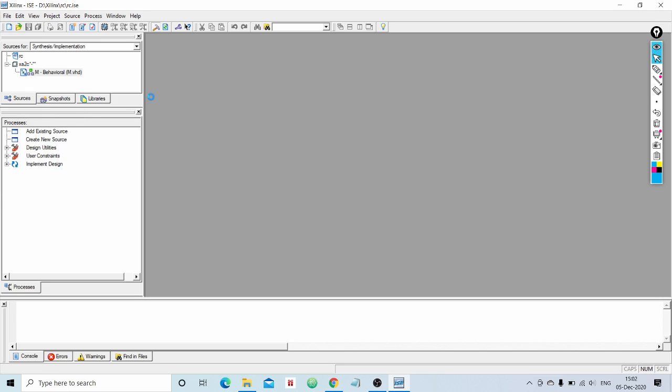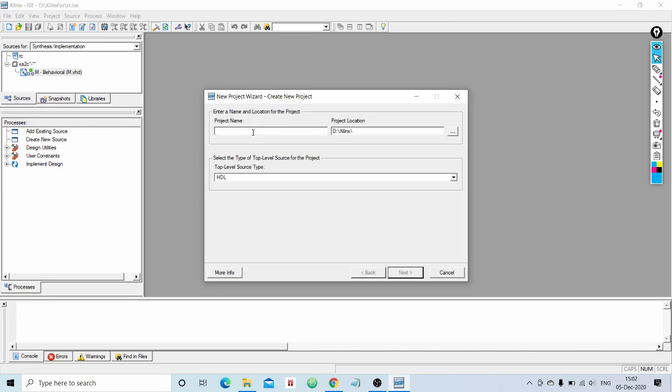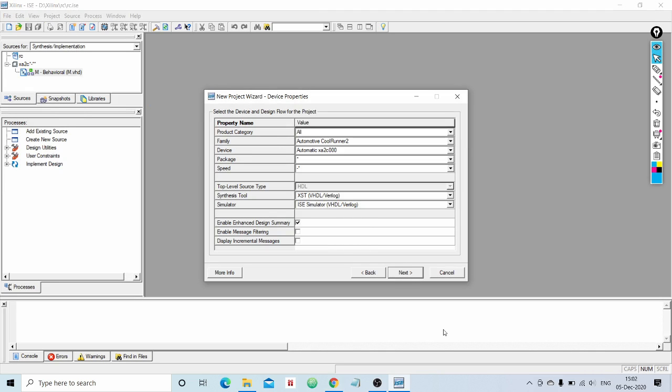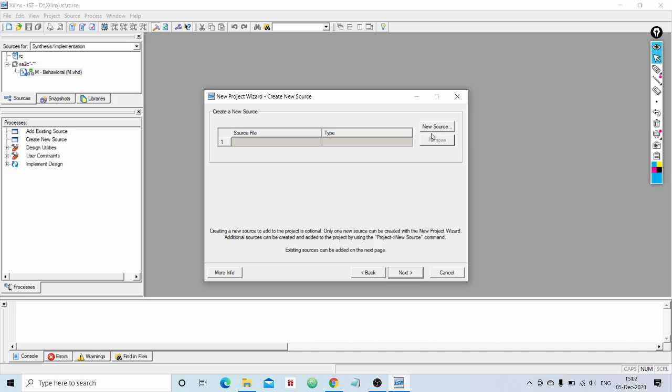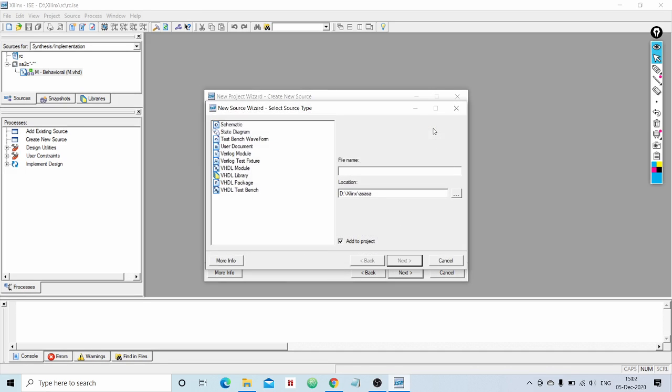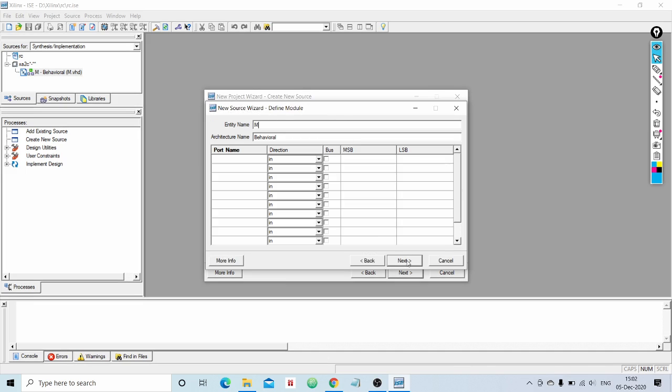Always start with a new project, and you can give any name for the project. Don't worry about the default values. Every project should have one source file, which should be a VHDL module. I will give the name of the module as M. This is important: here we need two variables, one is din and the other one is dout. din should be used as input, and dout should be used as output.